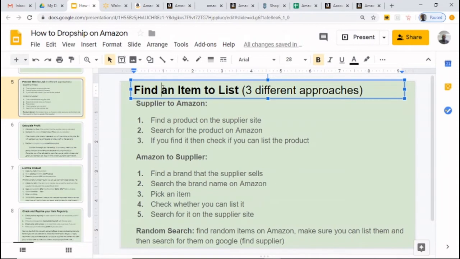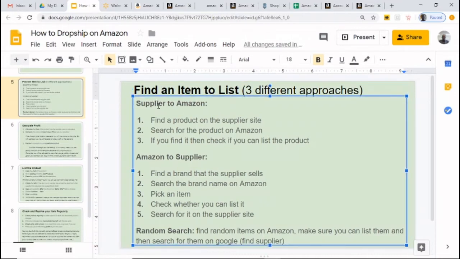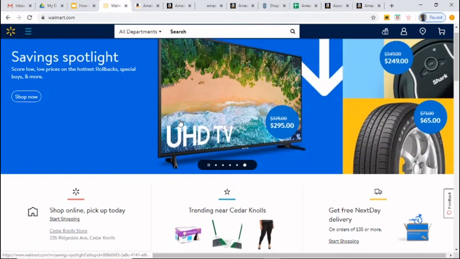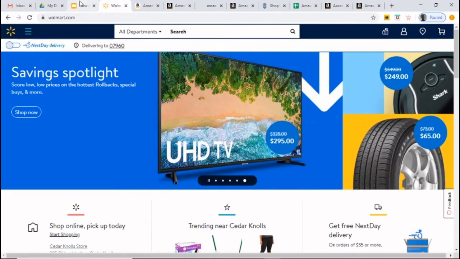So the first main thing in Amazon dropshipping is knowing how to find an item to list. And there are basically three main approaches you can use. One is you can start with the supplier, in this case Walmart, and you can actually look for an item on Walmart. And then once you find the item, search for it on Amazon.